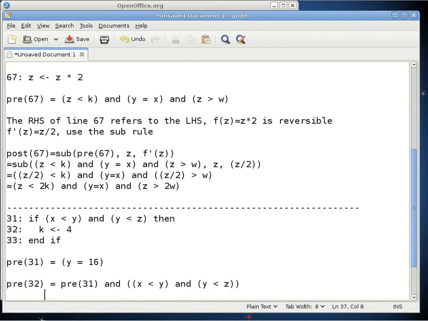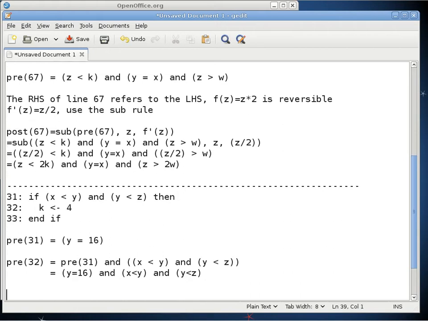So if I just expand this, it just says that y equals 16, and x is less than y, and y is less than z. That's the precondition of line 32. Are we doing okay so far? Okay. Now we can move on to line 32. What is the postcondition of line 32?